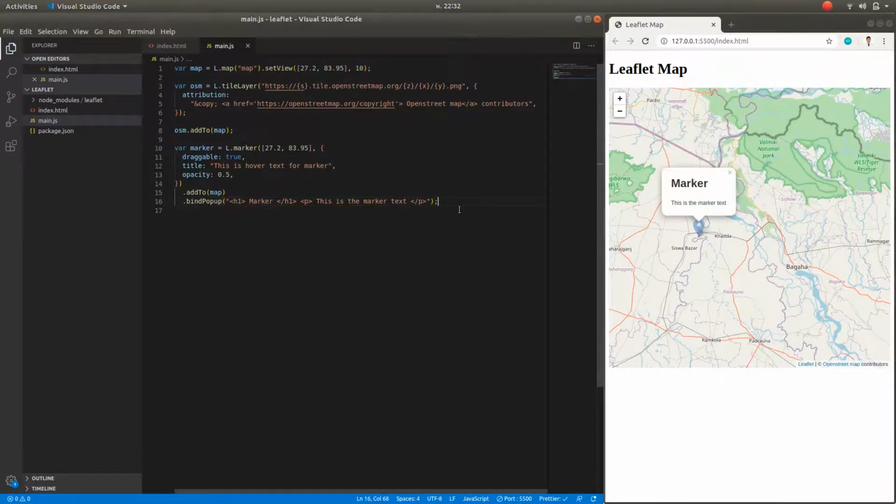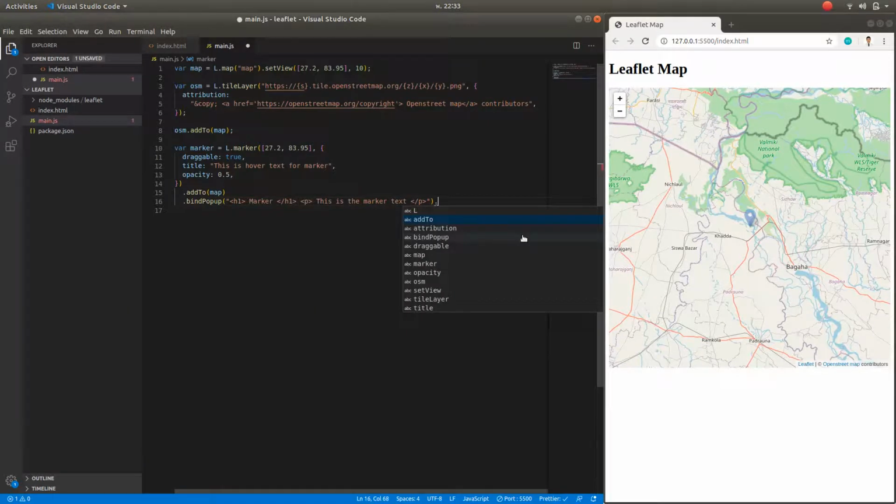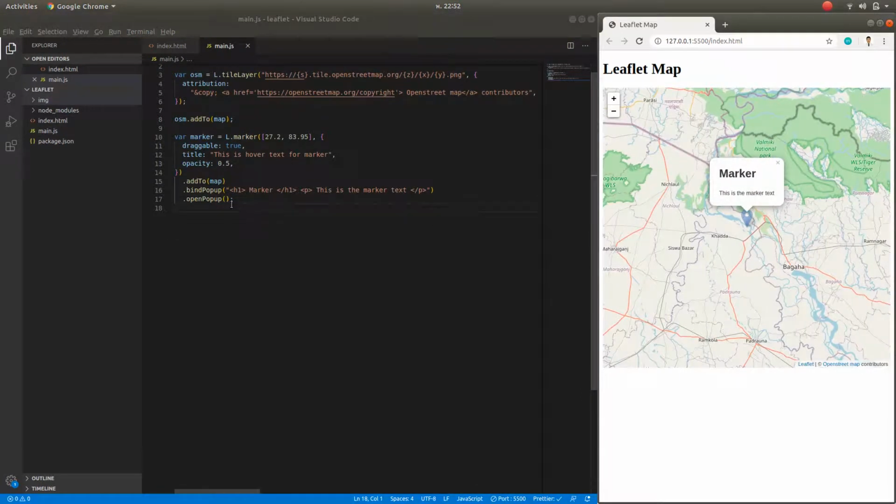And if you want this popup open by default, it's not opening now, it's just showing the marker. If you want it to open by default, then you can add another method like openPopup. This will open the popup content by default, like this. Okay, these are the basic options that you can apply with a marker.